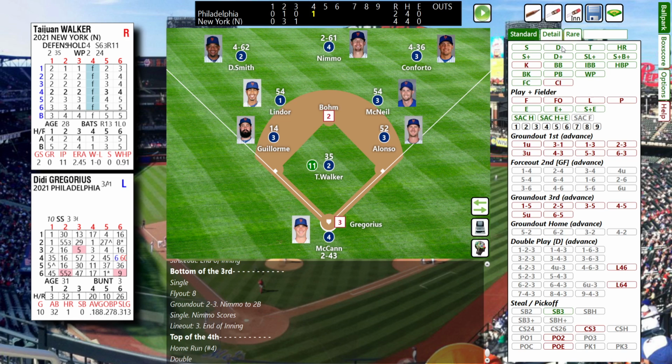So Gregorius is out on a grounder to short on a nice play by the shortstop Lindor. With that 10, it covered the 8 that I rolled. And he holds the runner, looks to Bohm back to second, and throws a strike to Alonso at first for out number 1. Next up is Gene Segura.